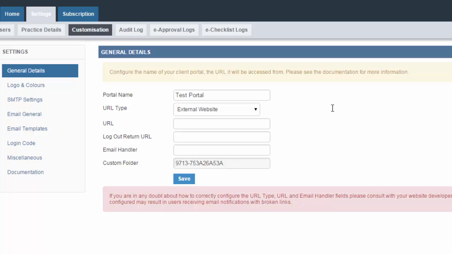Next, you move to your email handler. This is the specific page on your website that contains the Iris OpenSpace iframe, and it provides the email notifications with links to redirect users to an external website. This field must only be completed if you are embedding Iris OpenSpace into an external website. Finally, we come to a custom folder, the unique reference for your customized CSS, and this reference is required only if you plan to embed Iris OpenSpace into an external website.